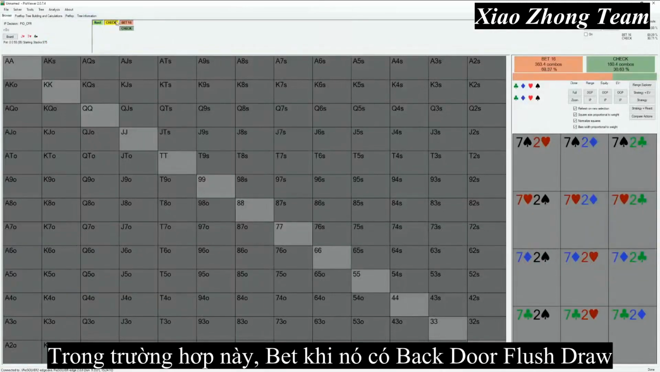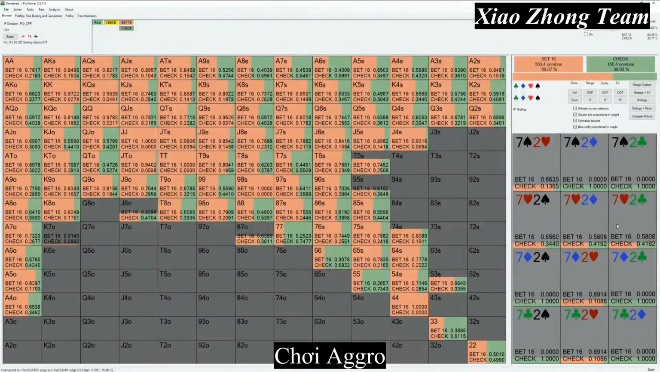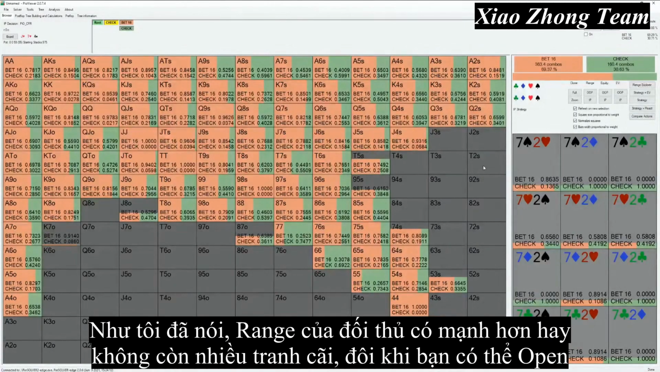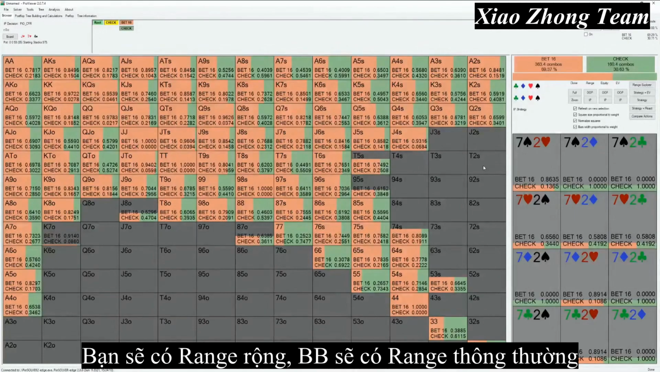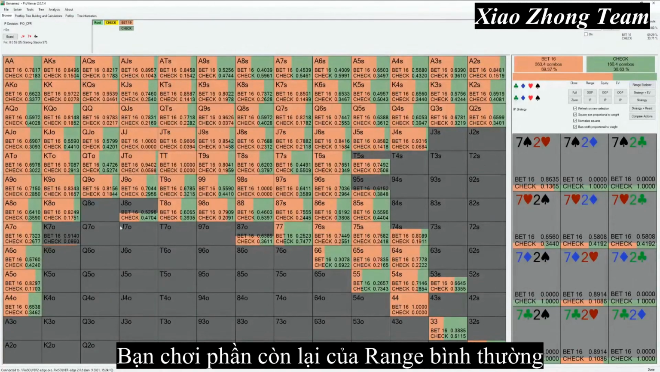In which case, bet it when it has a backdoor flush draw, play fairly aggressively. Here we're seeing a tightening up because we did make villain's range stronger. Like I said, whether it is actually stronger is a bit debatable. Sometimes you even open because the small blind is tight and the big blind is normal, and you have a wide range, but the big blind has a normal range. Play the range more like this, so you do bet your 7-deuce sometimes. You do play the rest of your range kind of normal.